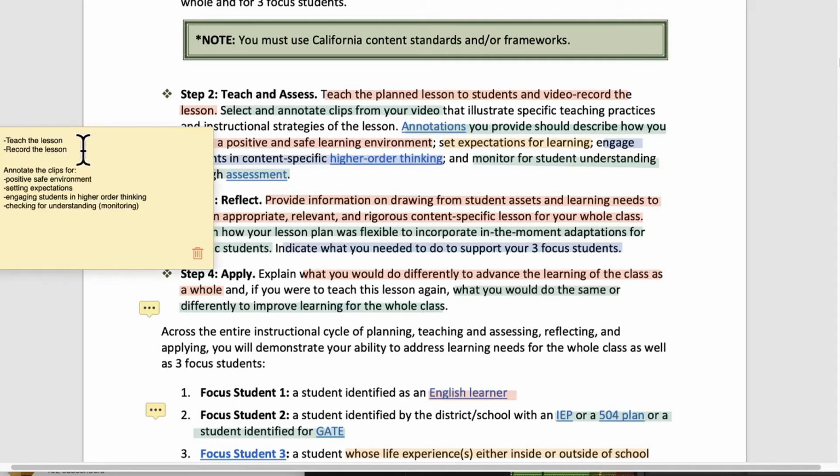So teach the lesson, video record the lesson, annotate the clips for positive, safe environment, setting expectations, engaging students in higher order thinking, checking for understanding. So a good way to think about it is have these in mind as you're planning, right? So when you're organizing your lesson, you're thinking about material use, who's going to sit where, how your room's going to be organized, how you set out for a positive environment. Plan how you're going to set up your expectations so everybody knows what they're about and in a positive way. Plan how you're going to engage students in higher order thinking.